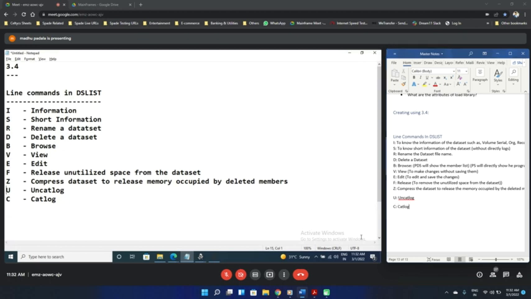Sir, if you create a backup, will it take the same memory, or is it a compressed file? For a backup, you have to create a backup file and copy the data. While creating a backup file, you can create it with the same memory or with excess memory. That's your wish.